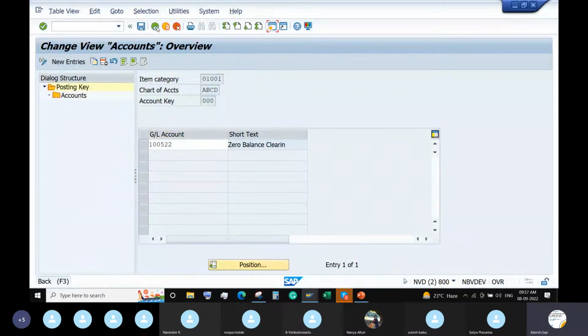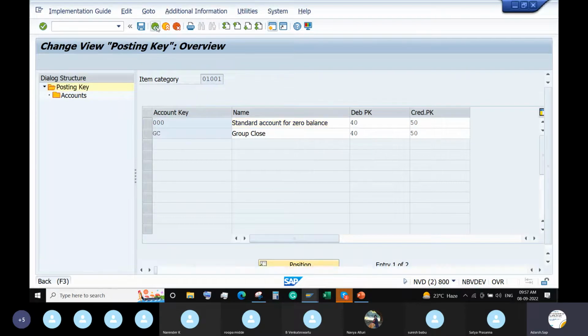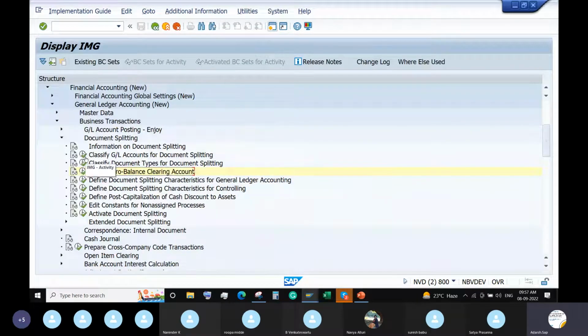Now go back to the main screen. So now we have completed 3 steps: classify GL accounts for document splitting, and classify document types for document splitting. Here we are already using the standard one, and we have not defined anything. Here we have categorized the GL accounts based on their specifications. Now we have completed 3.